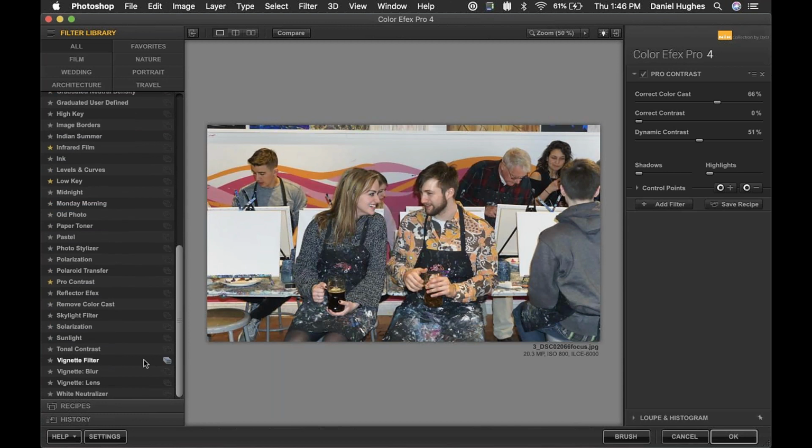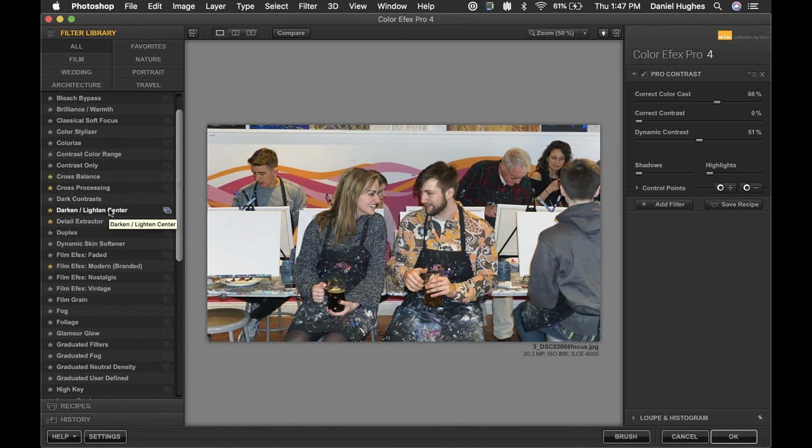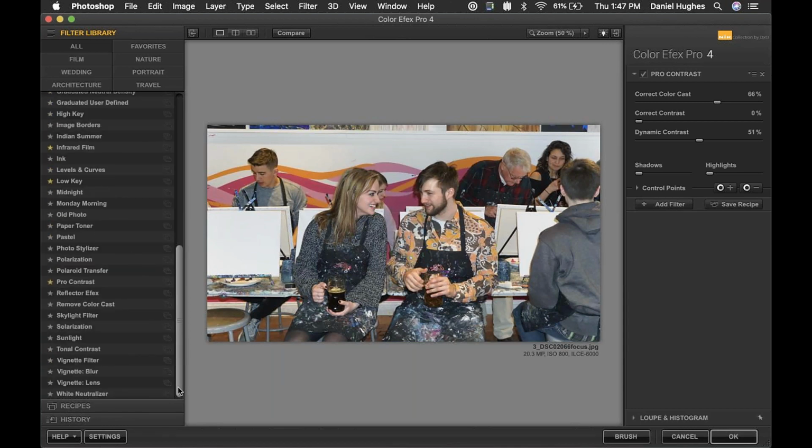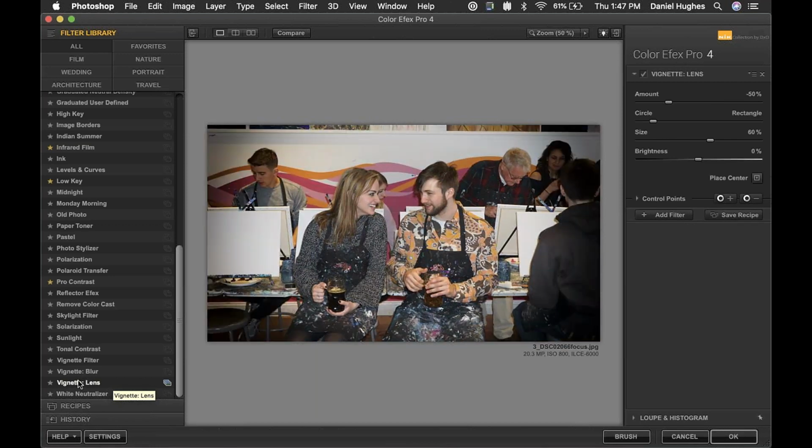Okay, so here I've scrolled down to the bottom of our filter list on the left side of the interface, and we have 4 vignette filters technically. 3 of them are vignette specific, and then the 4th one is dark and light and center, which isn't technically a vignette, but it kind of is at the same time. And it's a really beautiful filter. I use that one all the time. But if you want to have a similar or almost exactly the same vignette as what you have within Silver Effects Pro, but on your color image, you might choose to use the vignette lens filter. So I'll go ahead and click on that.